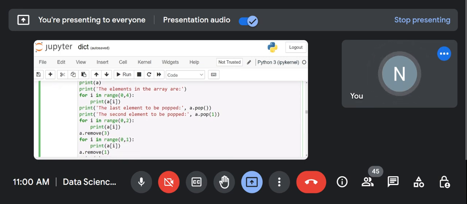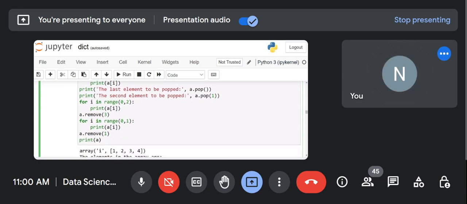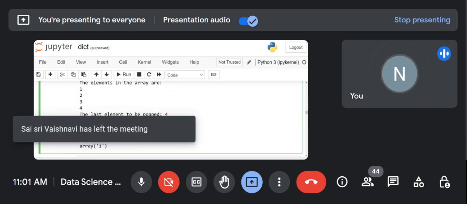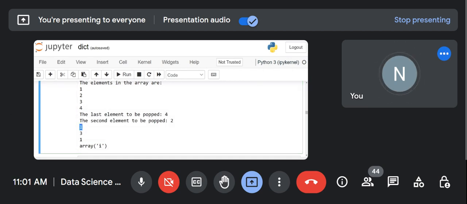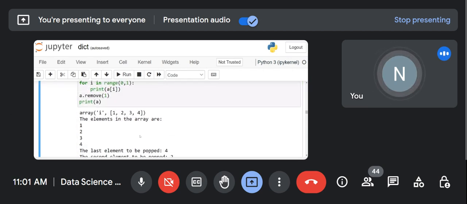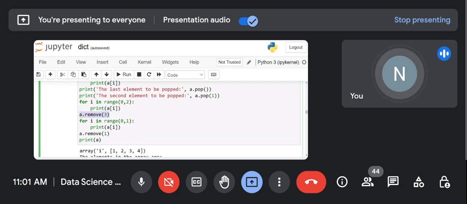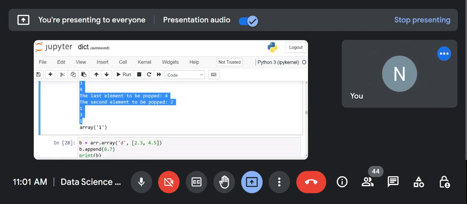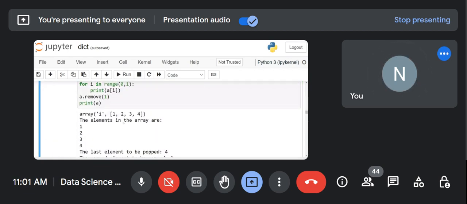Now I'm left with only two elements in the array, so I use a for loop. For i in range 0 comma 2, print a[i], so what I'm having here is 1 and 3. This is what I'm having. Now I said a dot remove 3. So 1 and 3 are present in your array. 3 is now removed. Value 3 is removed. Okay. Now I'm left with only one element. 1. Only one. Here it is.